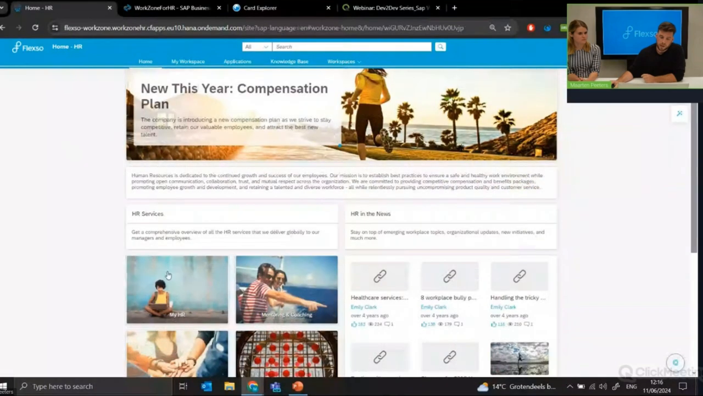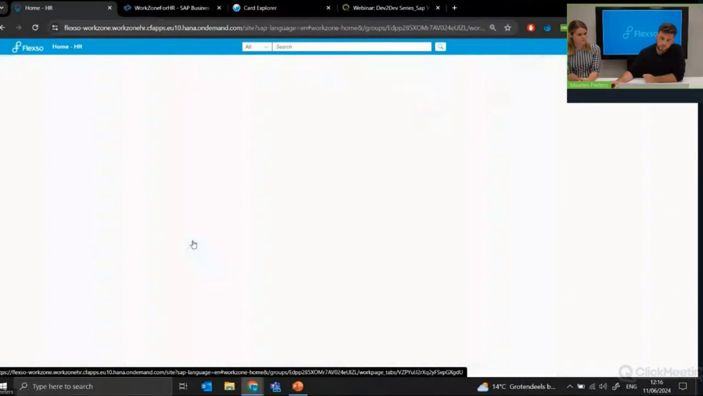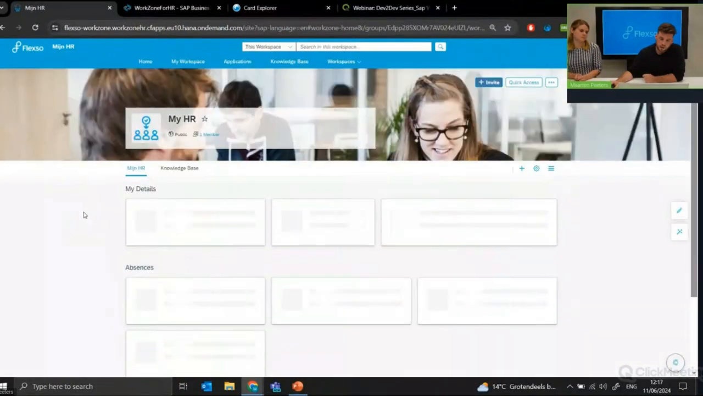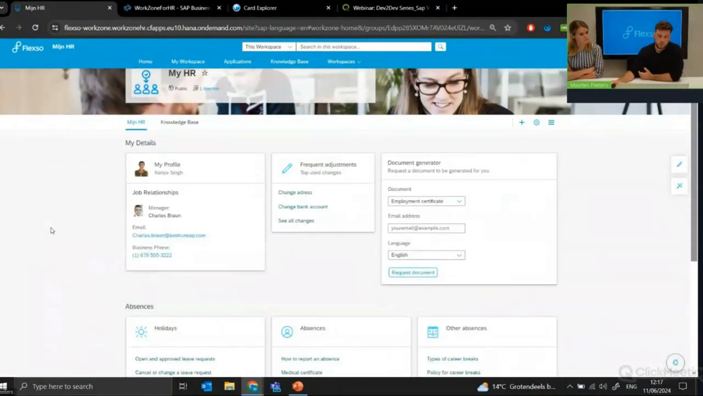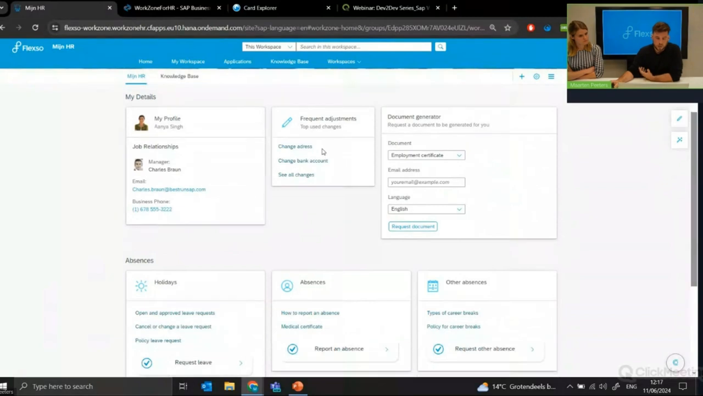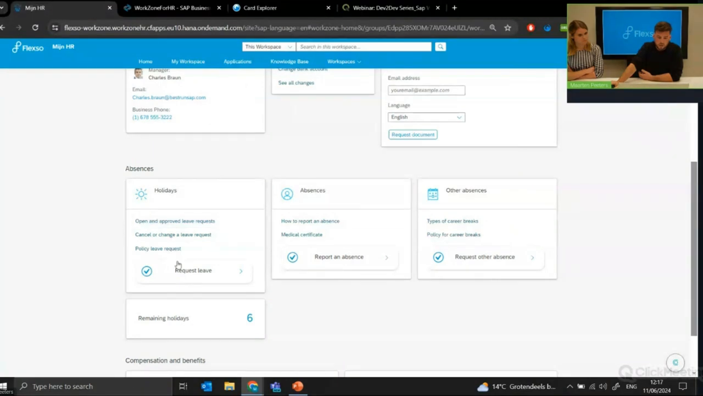I have a link to my HR workspace. And there you can see that it's a page designed and built for the user to immediately start some actions that are most frequently done, or some links and articles, tools that they most likely would need to do their job or for their own profile within the company.